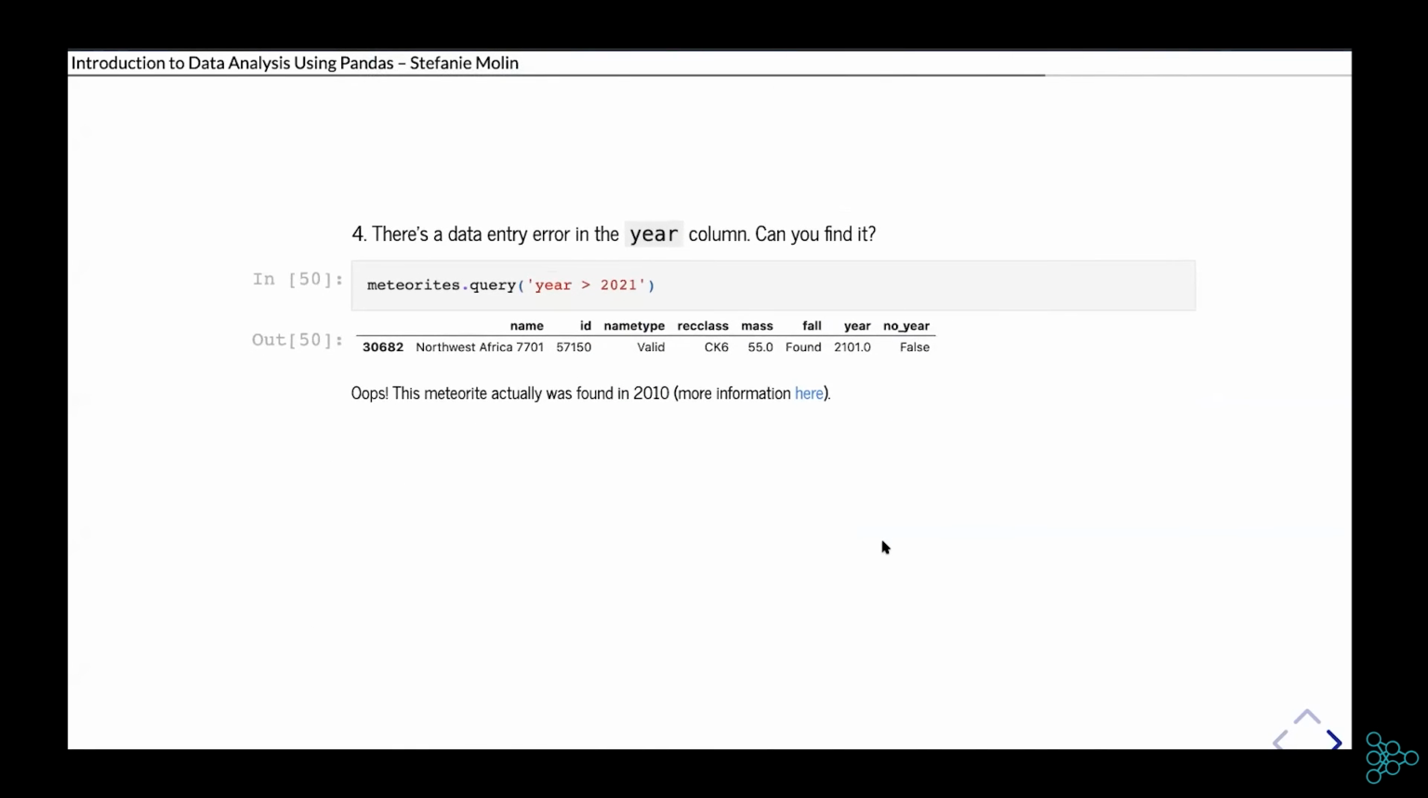So to find that data entry error, there are multiple ways that you could have approached it. The way I'm showing you here is just the way that we can see the full data set, but you could have found it if you did something like describe on that column. So here, I'm just querying for any meteorites that have a year beyond 2021, and you'll notice that there is indeed one meteorite that, according to this data set, was found in the year 2101. So unless NASA has mastered time travel, this is not actually correct. And it turns out if you Google this particular meteorite, you will see that it was actually found in 2010.